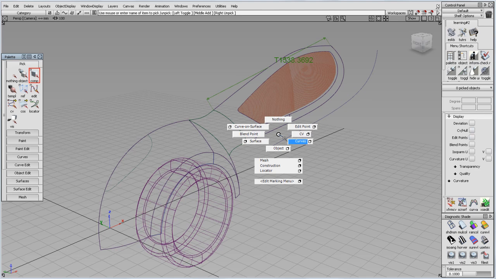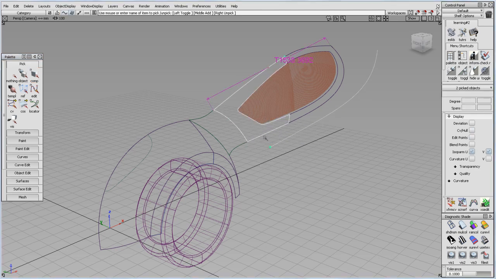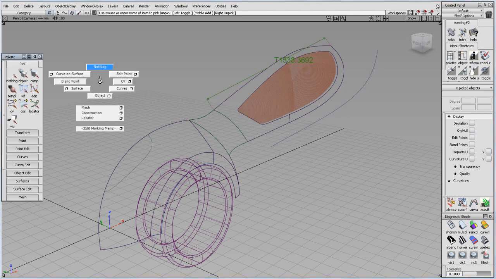You can also select these individual geometry types using the marking menu. To unselect, use the Pick Nothing tool in the palette or in the marking menu.